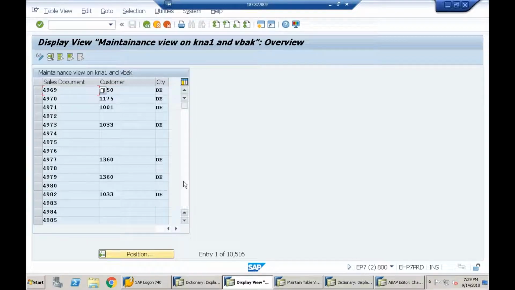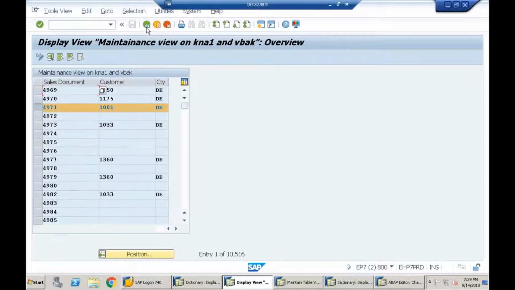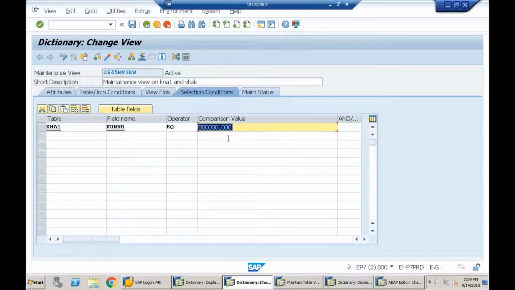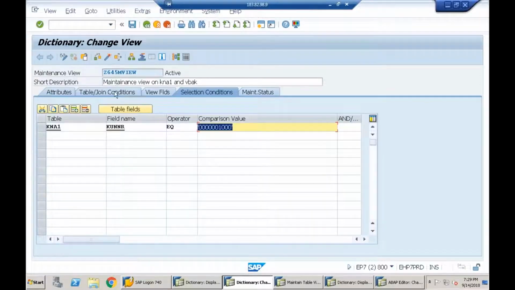Okay, so I got the data of only what? Customer number 1000. Right, I can choose the entry. I can go to what? Details. Okay, this is 1001 now. I get 1000. How I got 1001? Let me go and check once again. And on what basis it is picking.